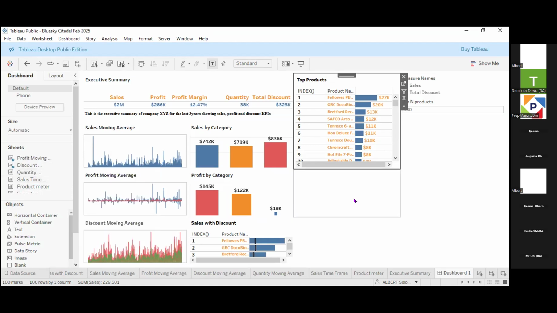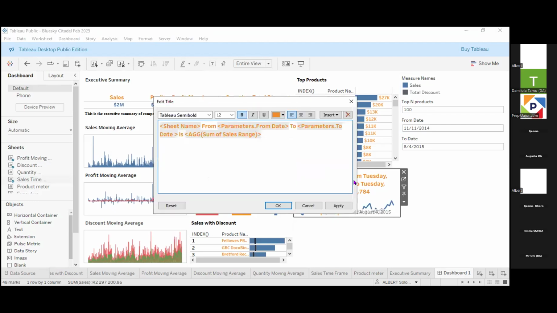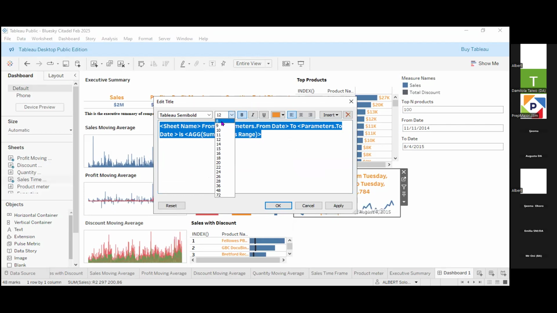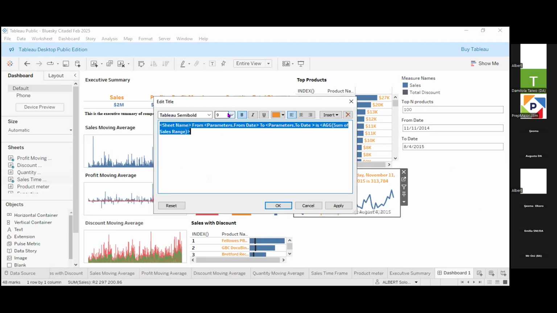Sales time frame. Let's bring our sales time frame under top product. Okay, so now this sales time frame, we have to format it. We have to make it smaller. Okay, let's see. Okay, cool. It can even be smaller as much as it is readable. I'll leave it at 8. And I say okay.